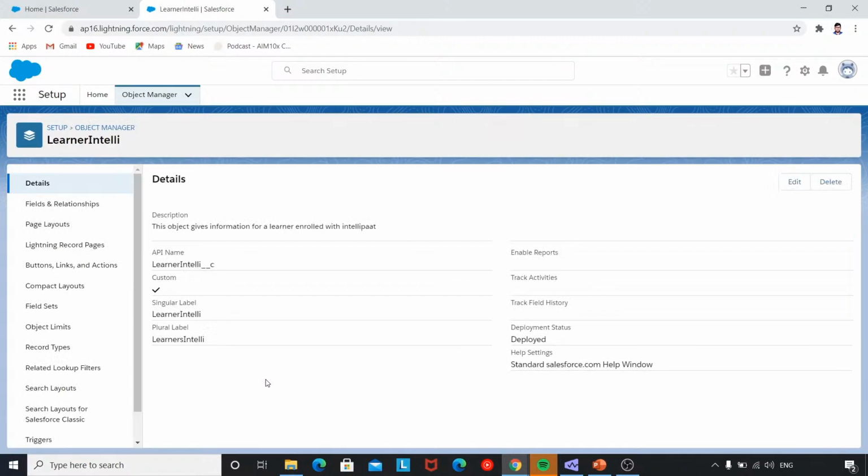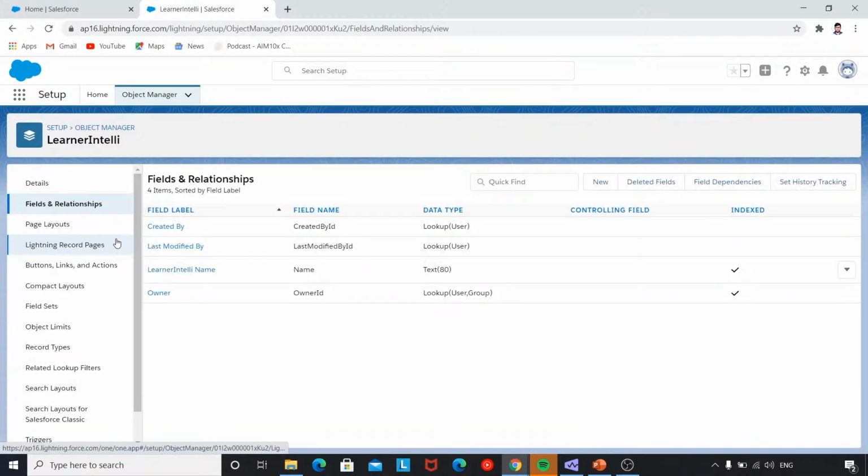Now the object is ready, right? So the object is ready. What it doesn't have is any properties. It's like basically having a sheet called students, and there is no entry whatsoever, no properties whatsoever. So there is no information with respect to the students. So let's go to fields and relationships, and let's give it a property.